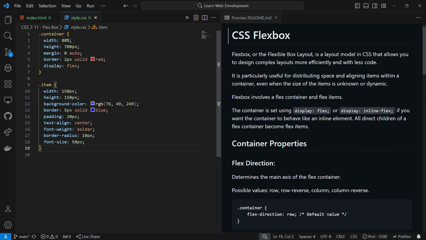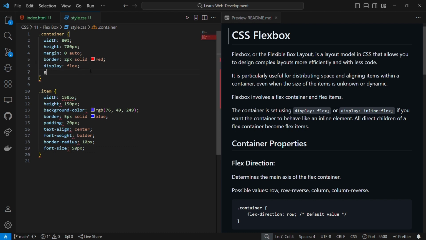Now we know about the main axis and the cross axis, and I've said that the main axis by default is horizontal from left to right, but you can always change the direction of the main axis using the flex direction property. So I'll just put here flex direction.